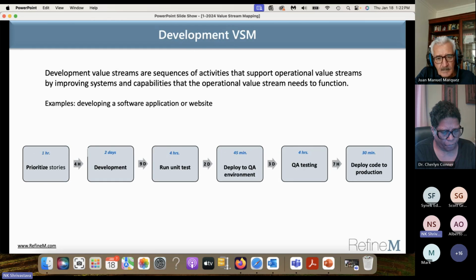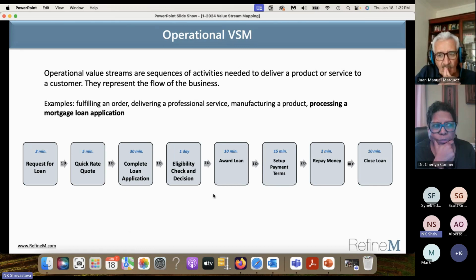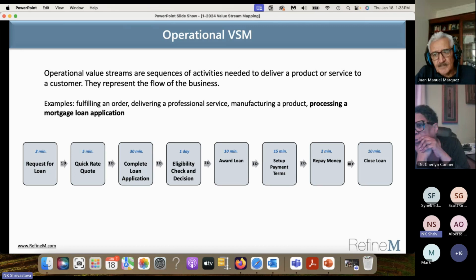All right. And this is an example of a development value stream map. So a development value stream map is basically a value stream that supports the operational value stream by improving systems and capability. So this development value stream will improve the system and capability. So it's basically, in very basic terms, it automates certain activities. For example, let me go back here. Okay, let's take, for example, eligibility check and decision. This is one step here. Now this process may be manual to begin with, but then you can develop a system or a software that will automate this part. So that will take certain inputs and it will automate, and it will do the eligibility check and make a decision to move forward or not.